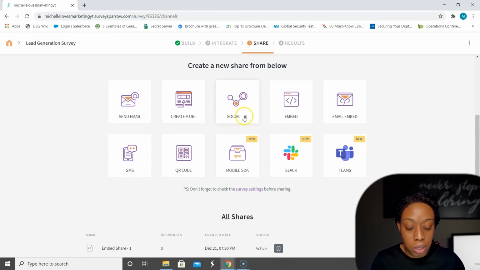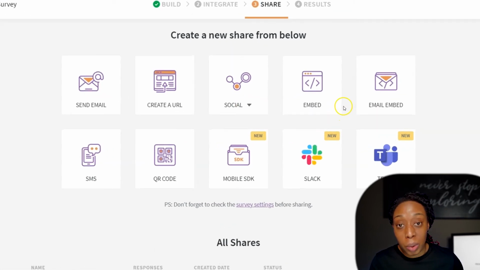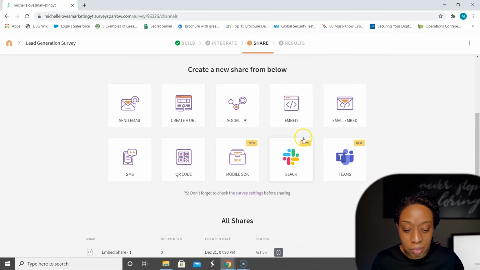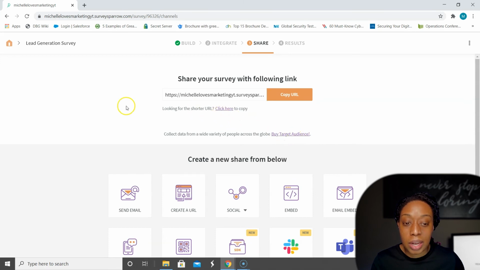So that's really cool. You can share it on social, embed it on your website, so it just shows on one of your pages. People scrolling through, they're able to do a survey. This is great too, aside from getting leads, for like market research. And market research can lead to leads too. You never know. It's how you set up your survey. So really look at all the options that you have in terms of sharing. And you can definitely find one of these ways to share it.